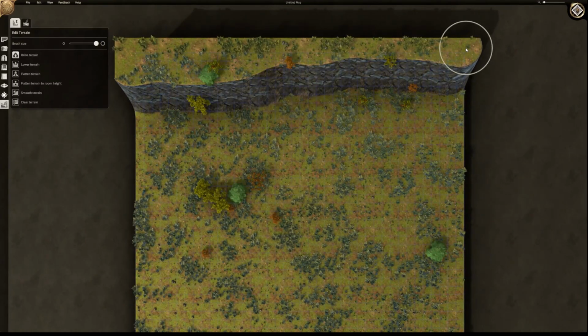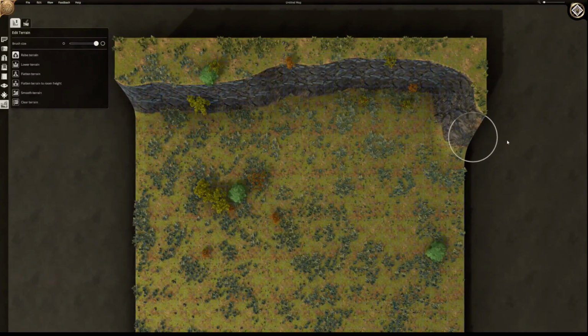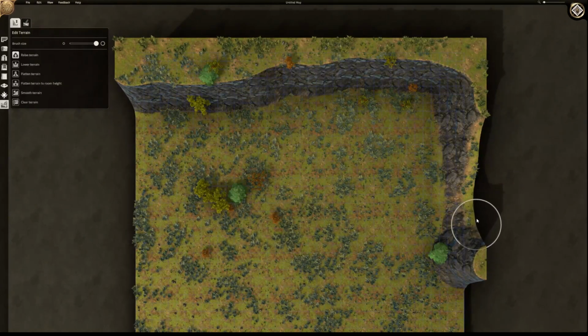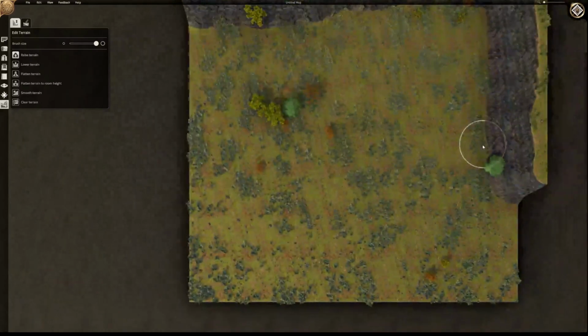So what I'm doing here is creating the hill that my caves are going to be inside. And what I will do when I've created the hill and the external geography is I will save it. I'm saying this now on the off chance that I get overexcited and forget.